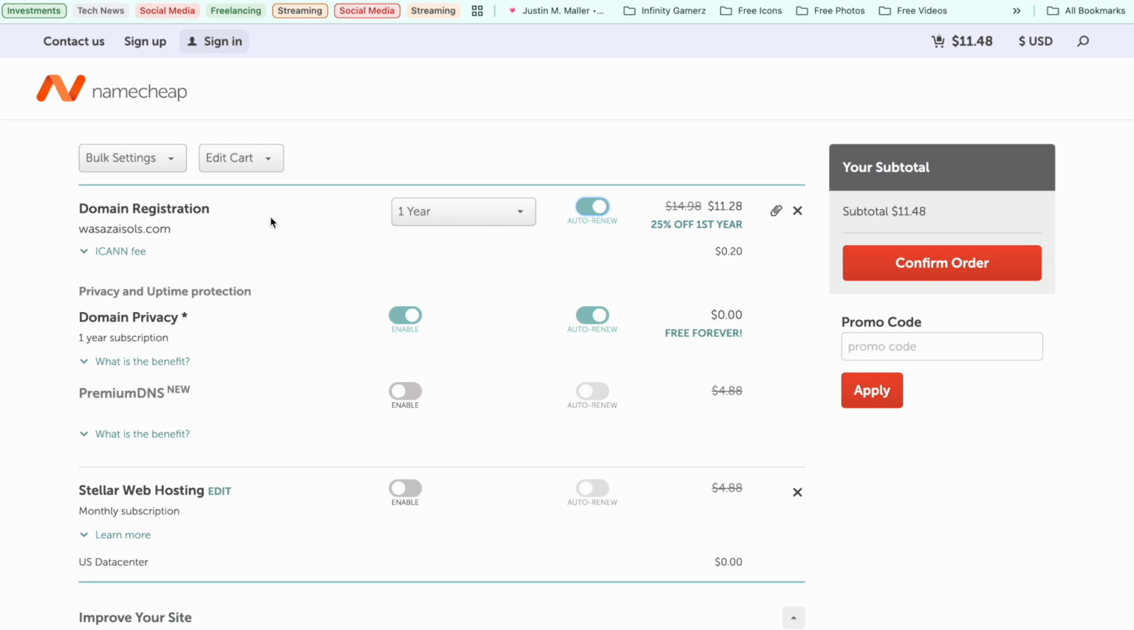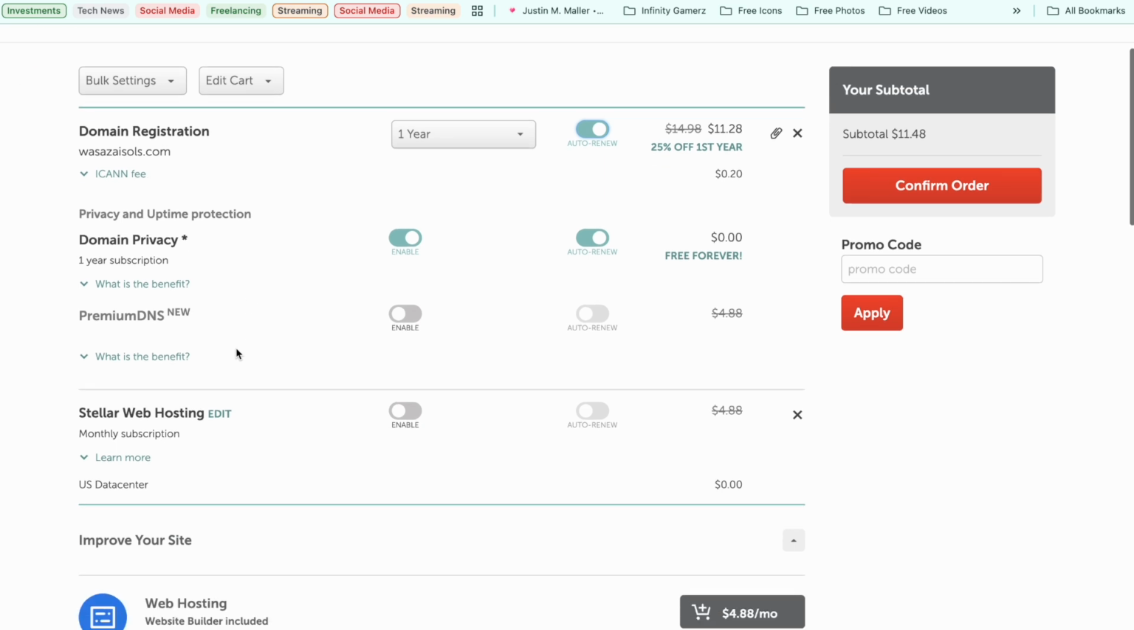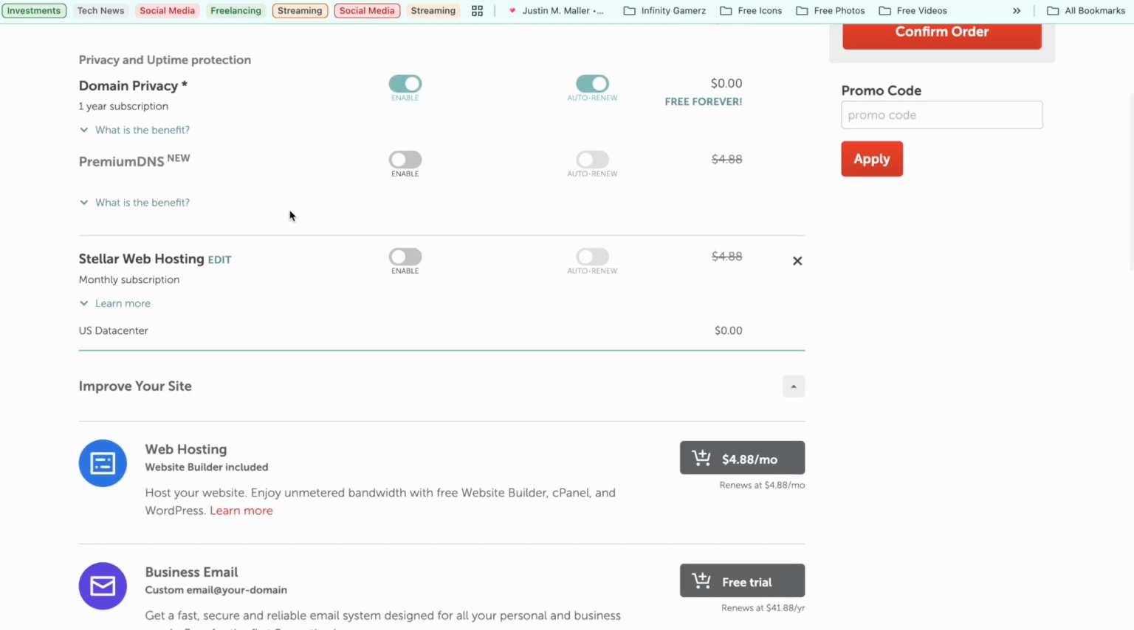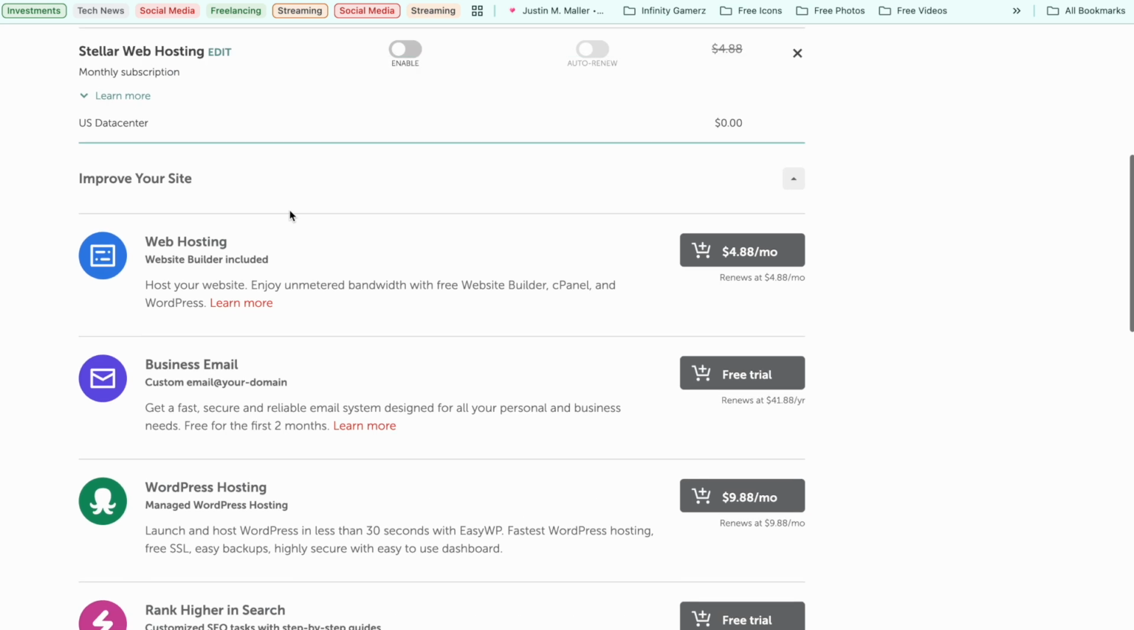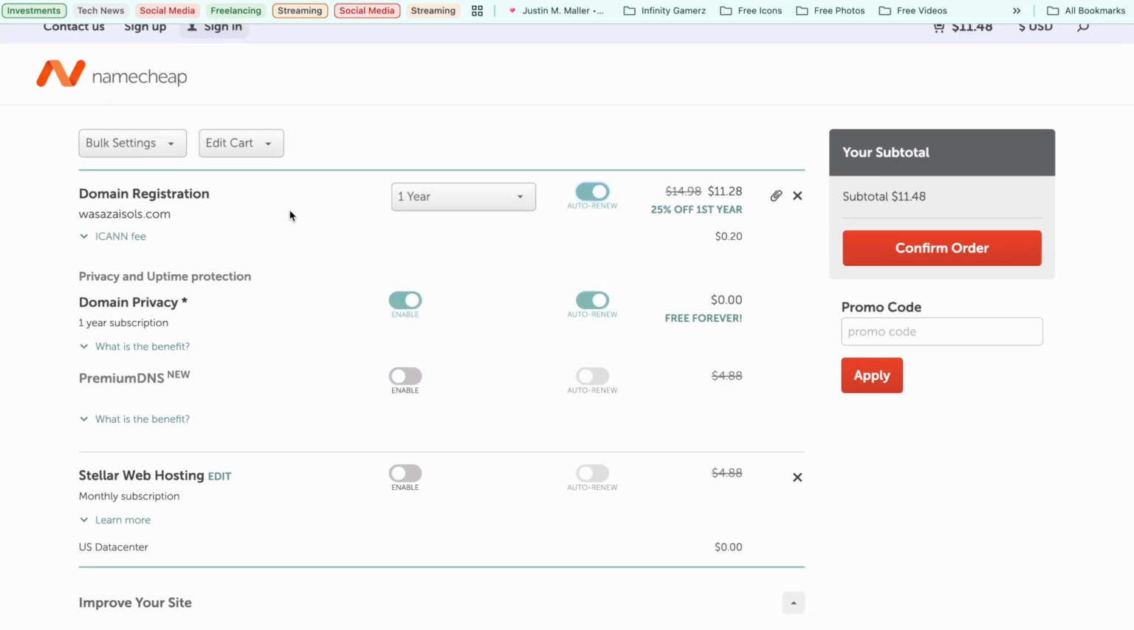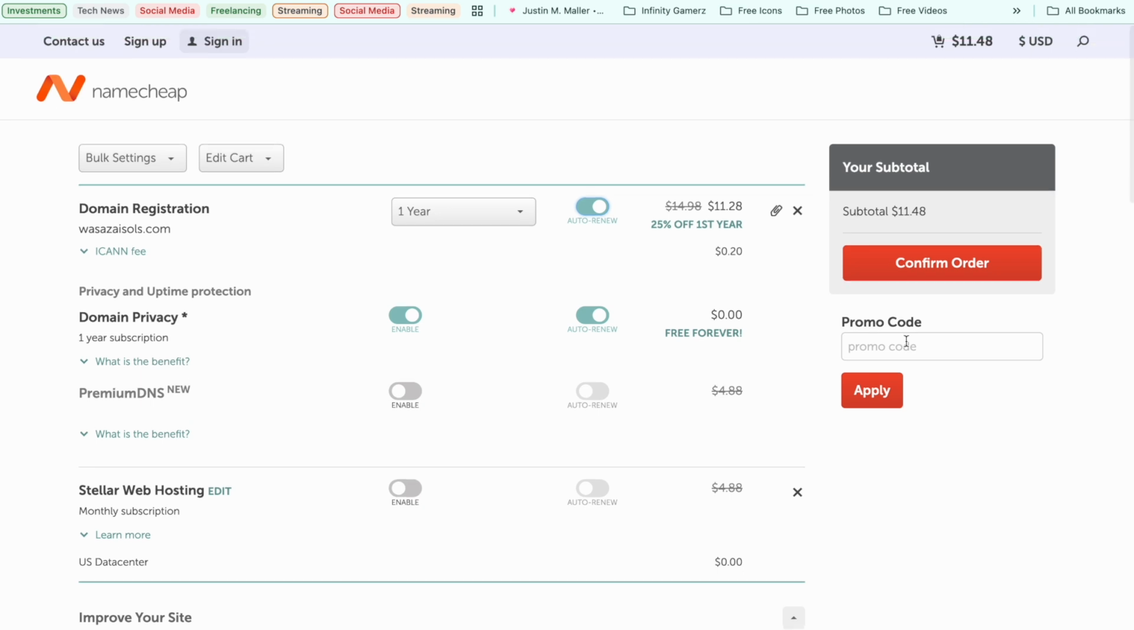Because if you do not renew it within the specified time, maybe someone else might purchase it. So yeah, after that you have domain privacy, you need to enable it, and it's free forever, which is really good. After that, you have these multiple options which you can select, like premium DNS, SSL, and so on. I don't need these different add-ons, so I'm going to skip them. And as I showed you the coupon code at the start, you can enter it right here, but since I already have made purchases in the past, that coupon code will not work for me. So I am going to click on confirm order.